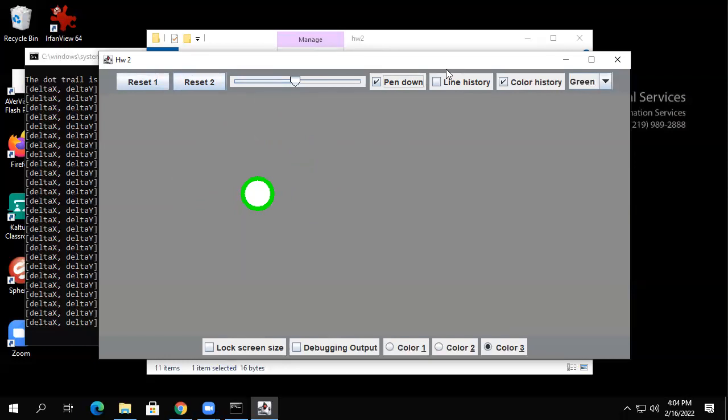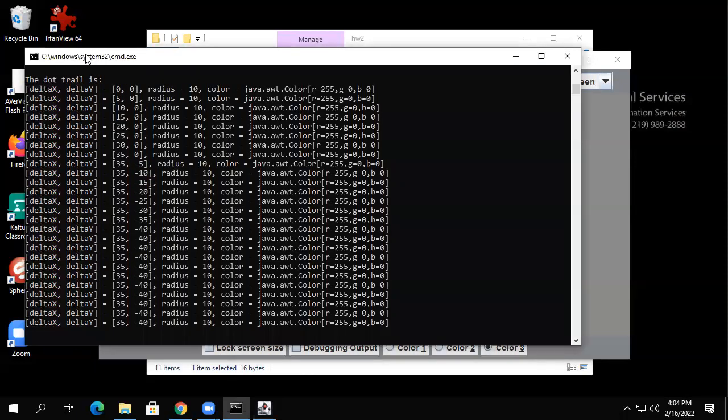Line history remembers the thickness of the line. Color history remembers the color of the line. This is new, this is the drop down. This stuff down here is new. There's one other thing that's very new that makes this program really different. Let me run the old one.